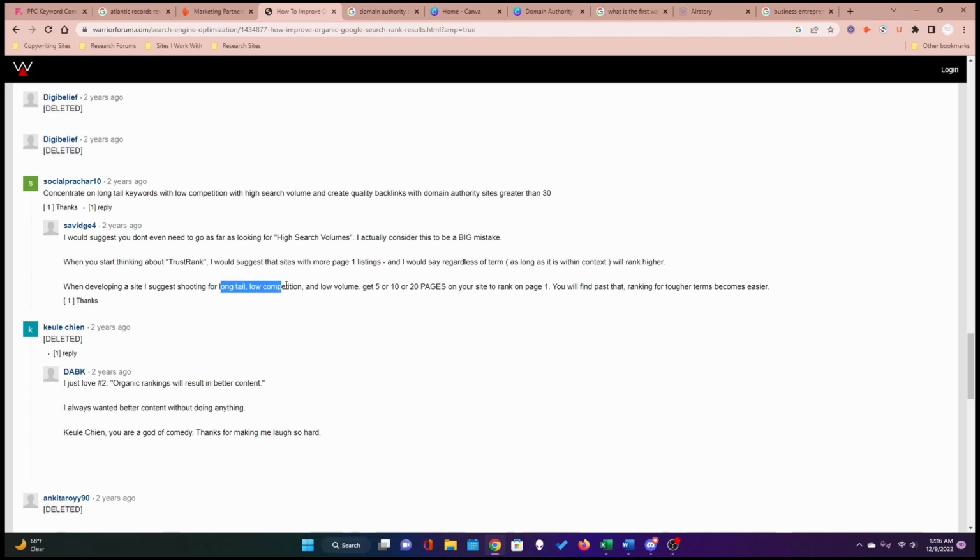So when you have enough of these long tail keywords with low competition and low volume, you can add up multiple keywords and get 5 or 10 or 20 pages on your site to rank on page 1. You will find that past that, ranking for tougher terms becomes easier. So it's like a domino effect, literally a domino effect.